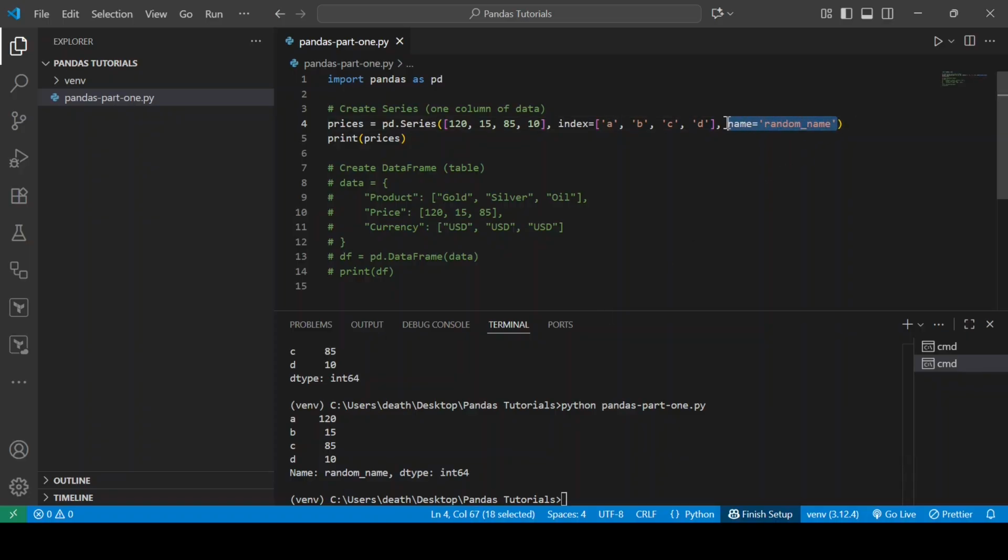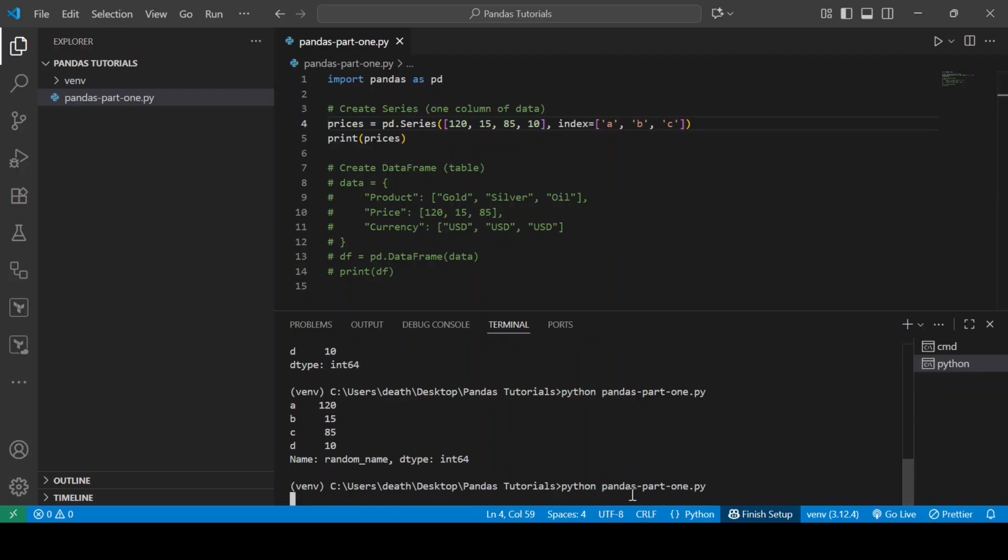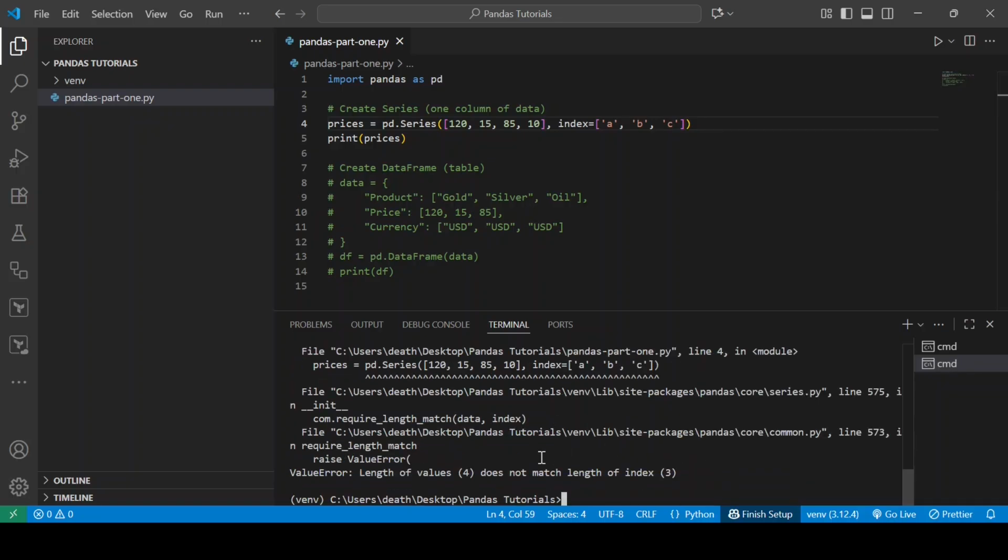So as you see, it can be without a name. But I want to show something interesting. When you have the indices, but they are not the exact same number as the values, let's see what happens. It gives us an error. A value error, length of values 4 does not match length of index 3.